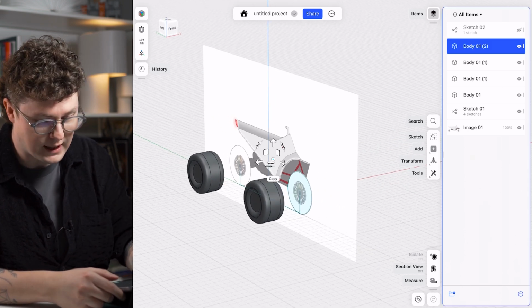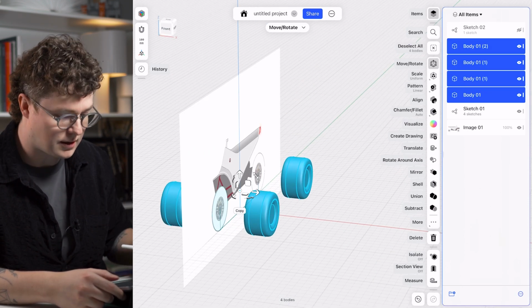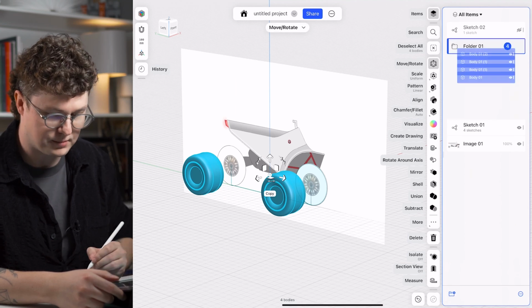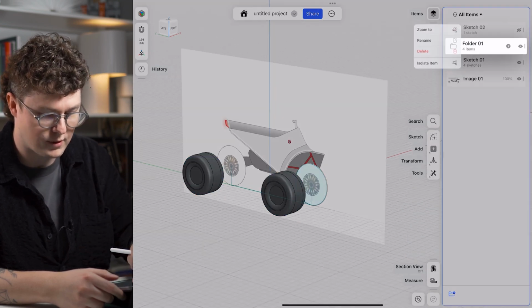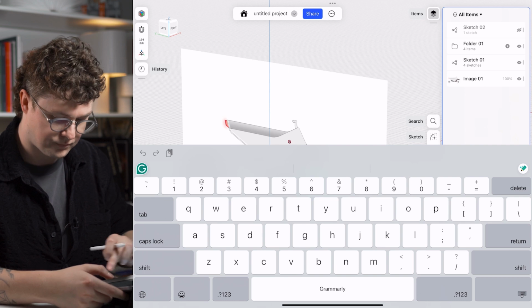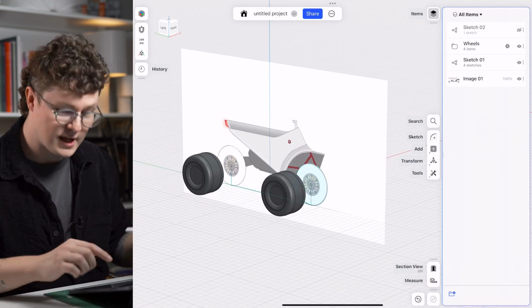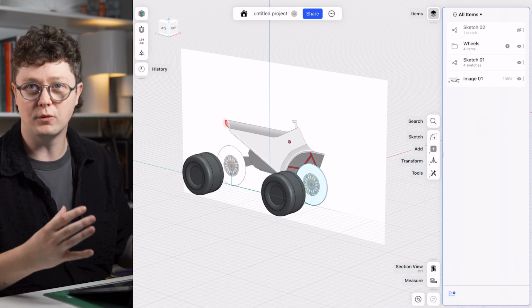So what I can do to do that is select our bodies that are the wheels, simply make a new folder, and then rename that folder to wheels. That's going to be really easy to make sure that we know where everything is.